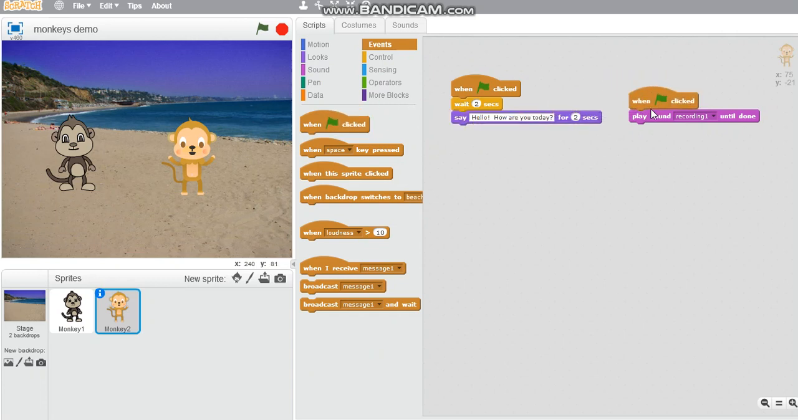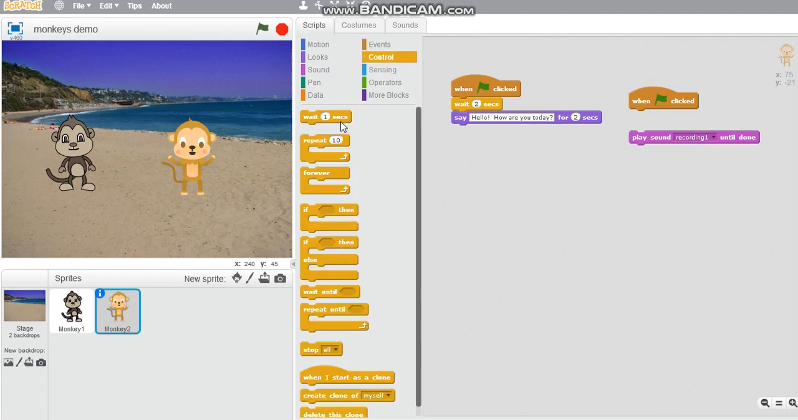So the event is the green flag. After the green flag, I'm going to bring across my wait 2 seconds. Okay, so I'll click on the wait 2 seconds, and then I'm going to click on my play sound.